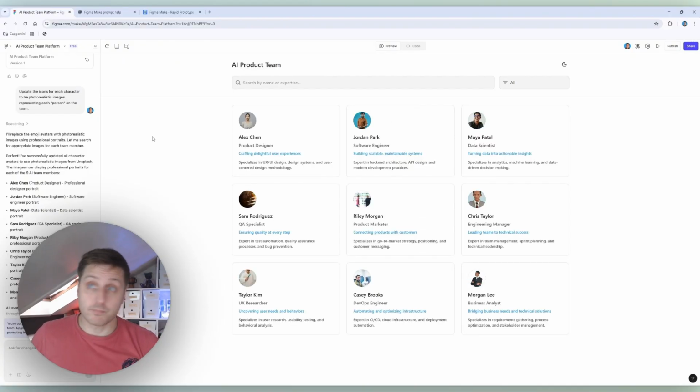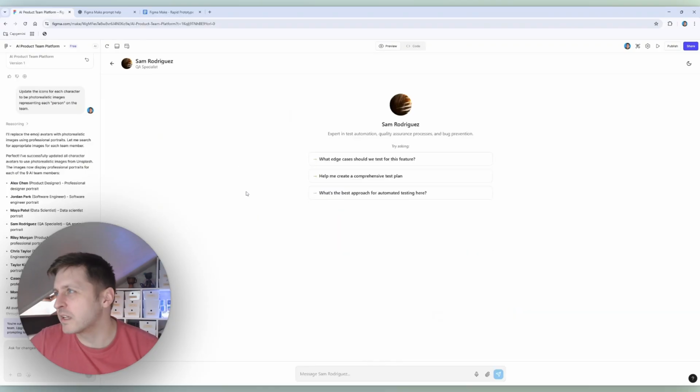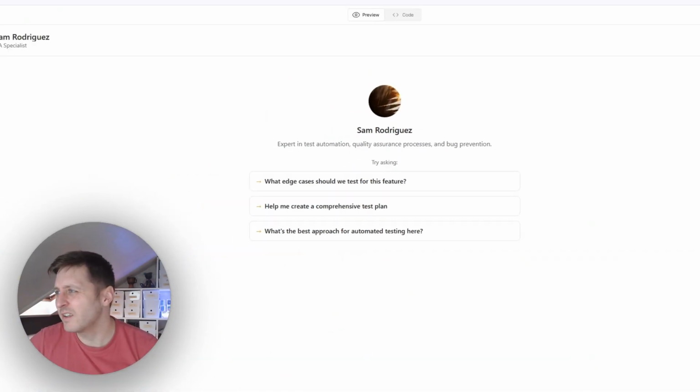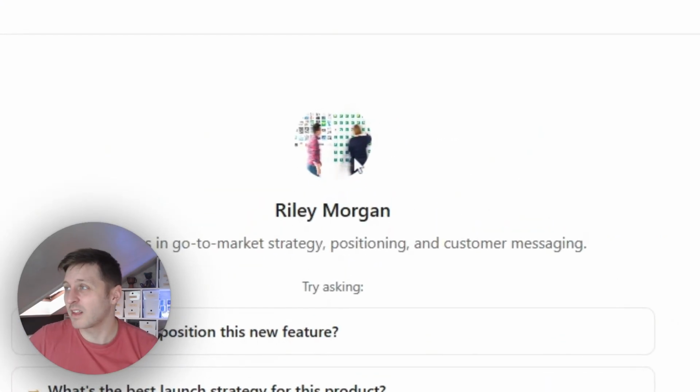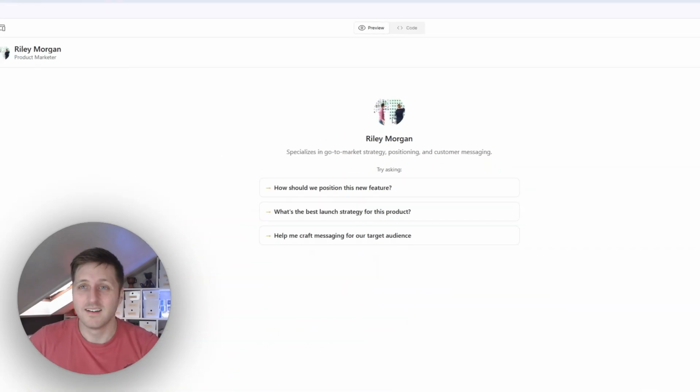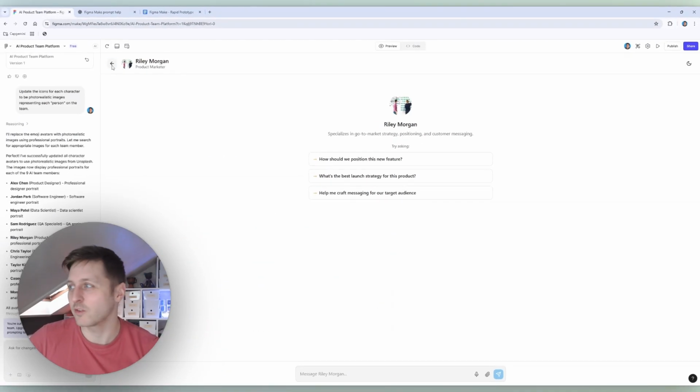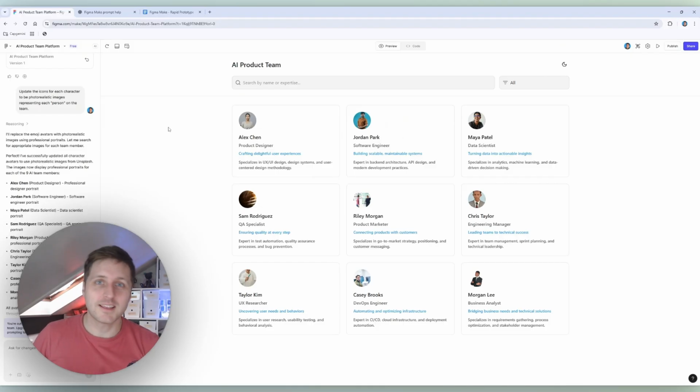Again, I think this looks pretty good. It's got a slightly better representation of who these people are. Some of them are a little bit too stock imagery for me, but they work quite well. And there's a couple that I don't like so much. So this Sam Rodriguez, you can't really see an image on that one. You can see Riley Morgan, this character, looks like there's a couple of people in reality, or this product marketer on this image, so it doesn't work quite as well. So it's not perfect, but you can see how you could keep iterating and evolving this by having further conversations.